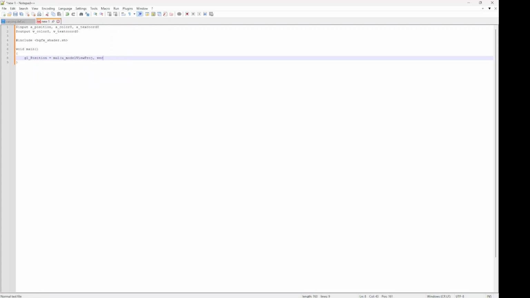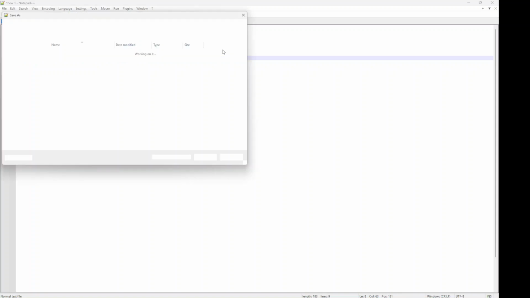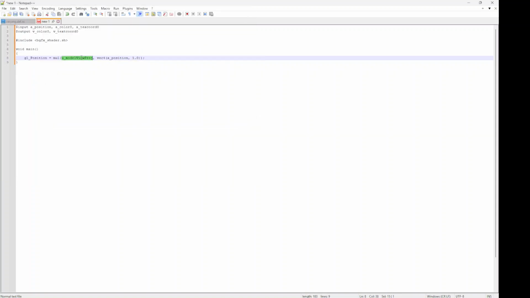Now we need to create a vec4 of a_position and 1.0. So what this does is that it takes the model view projection matrix, multiplies it with the position that we are providing from our code. This position is the position inside the game world. It will multiply it with the view projection matrix, which we'll get into in another video, and we'll set the final position, and this position is inside the GPU's clip space.